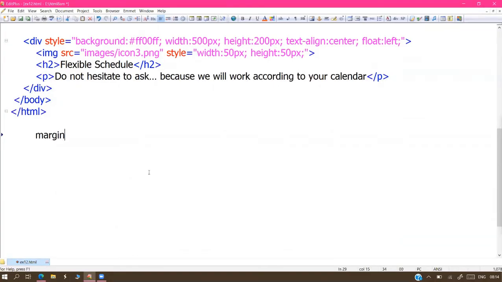4 margins are available: margin-left, margin-right, margin-top, and margin-bottom. Left side margin, right side margin, top side margin, and bottom side margin.